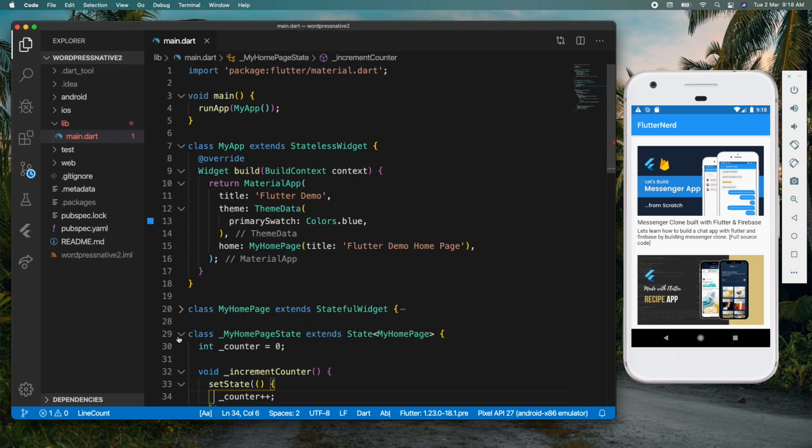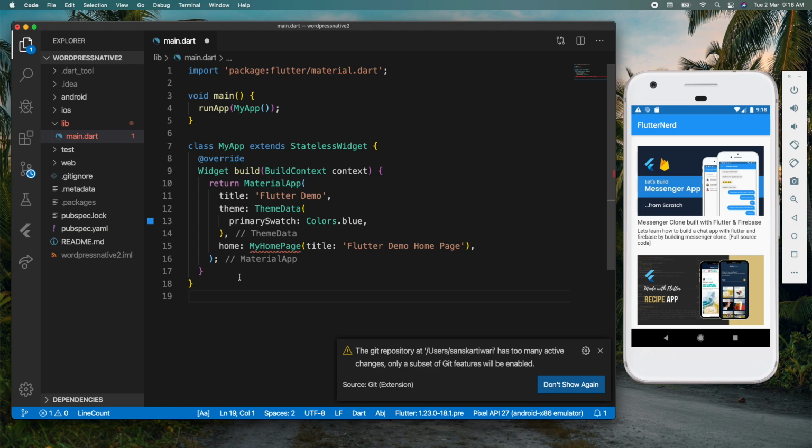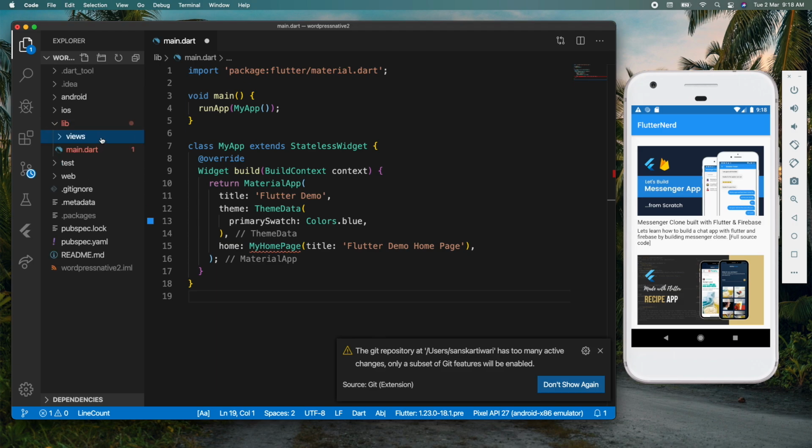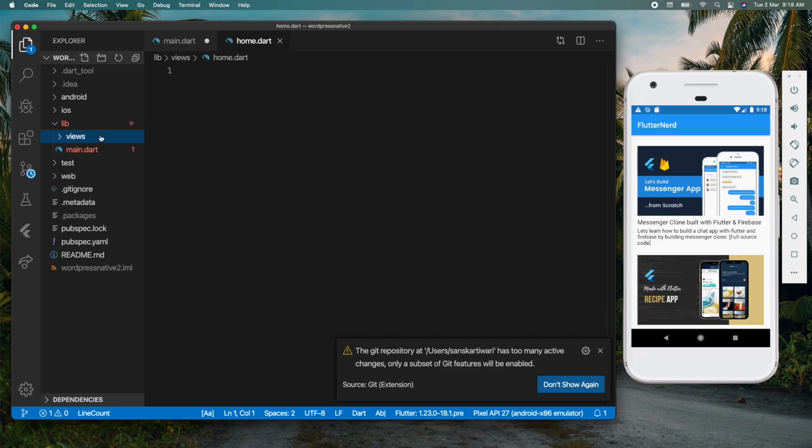Now this is my homepage. When you create a new Flutter project, it's a counter application. We don't need that, so I'm going to get rid of that. Inside the lib folder, we will create a new folder called views, which will include both of the views. The first is the home page and the second one is the post page. So I'm just going to create two files. I'm going to say home.dart and post.dart.